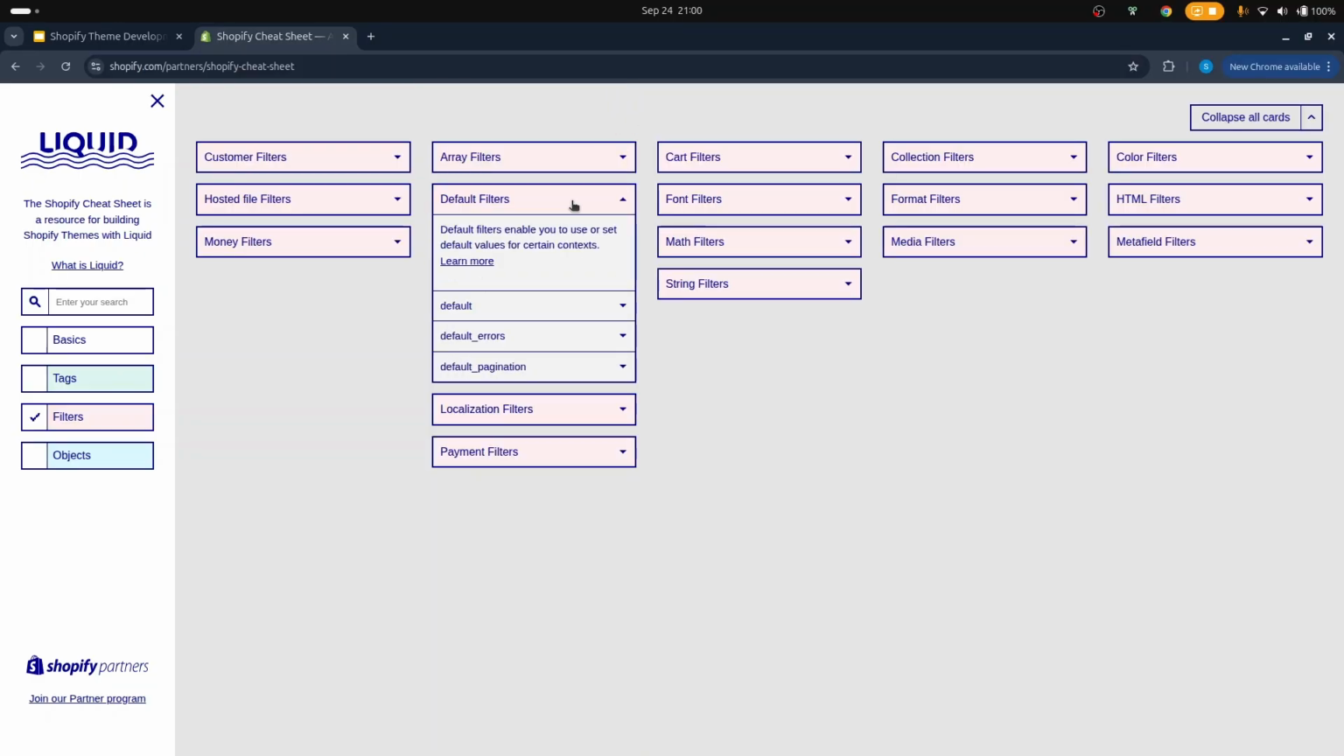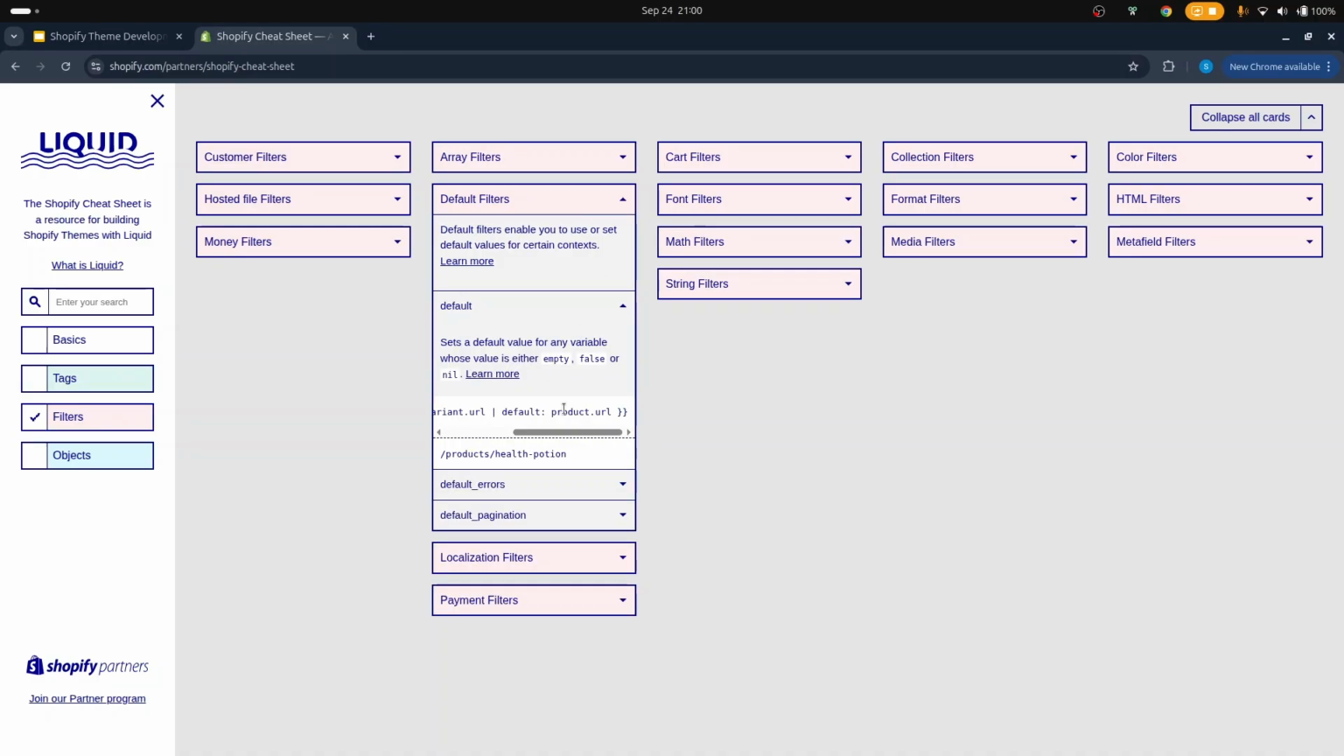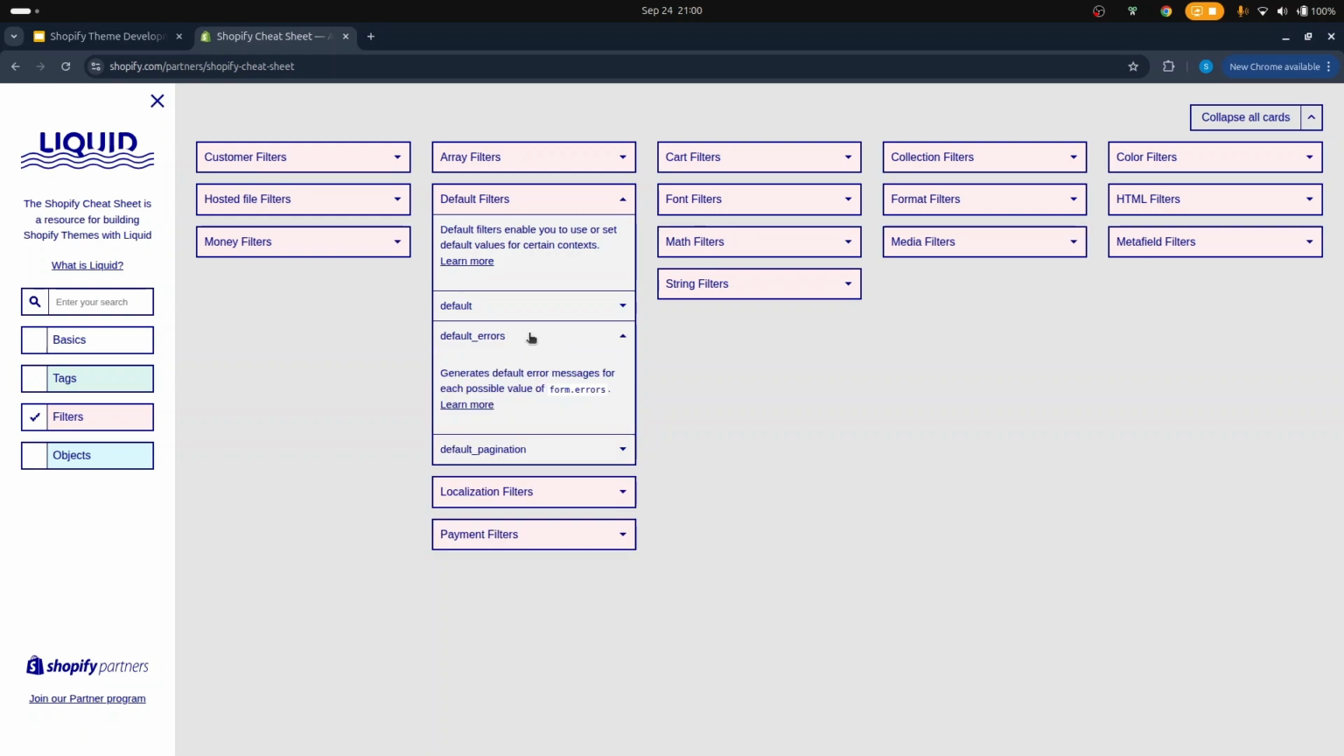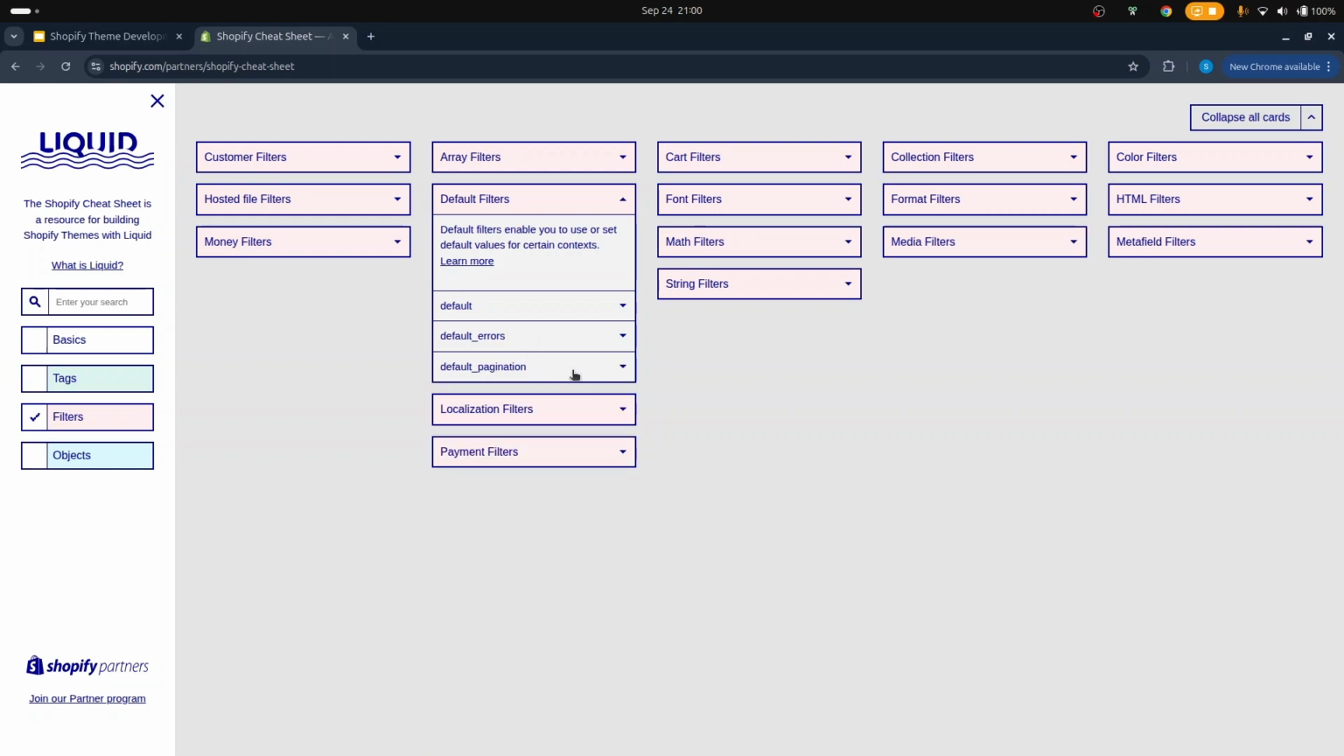We have some default filters. Suppose to render the image alt, you need the alt in your image file, right? So if you have uploaded an image that doesn't have an alt, but you want to show an alt in the UI because it will give you an accessibility error, that time you can use default. If you don't have something, you can use a default value so that it is always rendered in the UI. If you want to show some default errors, you can use default errors. If you want to show the default pagination by Shopify, you can use the default pagination filter as well.